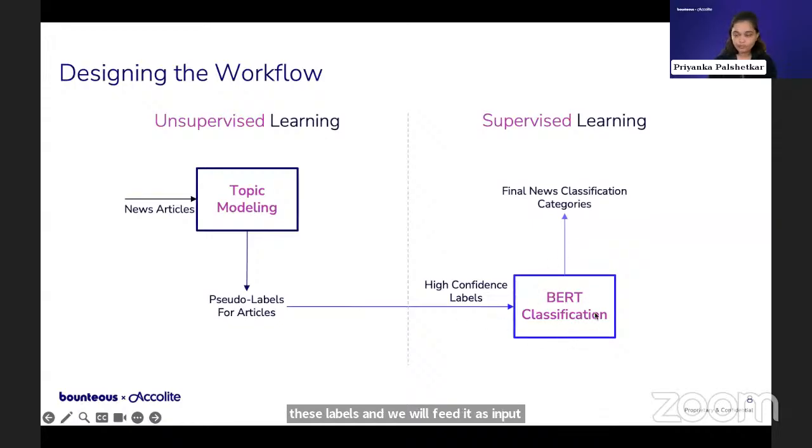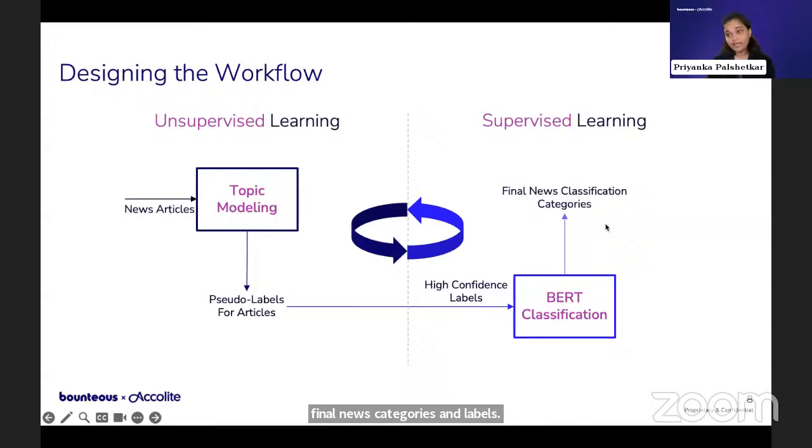So this is our supervised model. It will take the output of the unsupervised model and we would train our model to take the input-output pair and finally generate our final news categories and labels. And obviously this process is going to be iterative, and we would have to do multiple iterations of feeding the data and correcting the labels again and again until we reach a place where we are comfortable with the outputs of our model. So that's what we are going to do today.